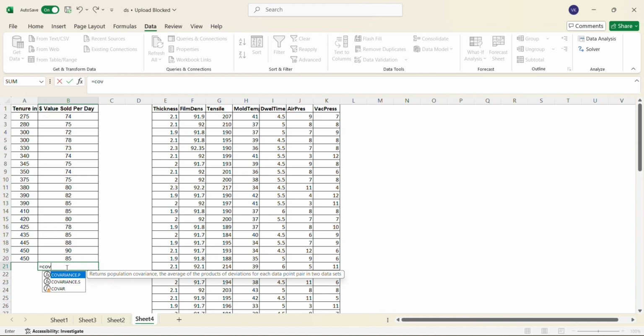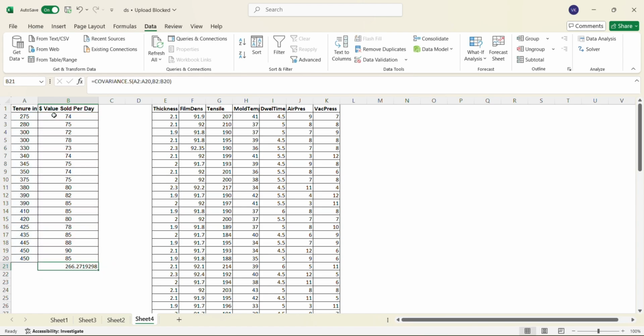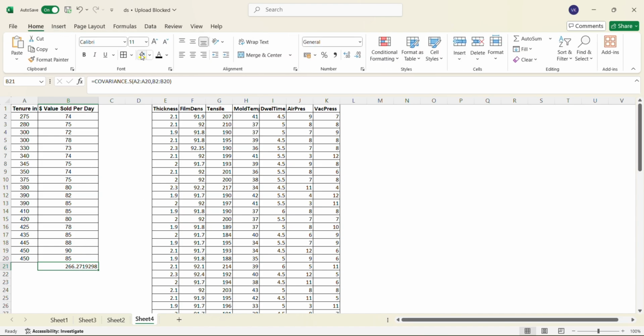And the older versions of Excel, which do not have COVARIANCE.P and .S, have a simple formula called COVAR, C-O-V-A-R, but that gives the covariance of a population. In this case, I am dealing with covariance of a sample. So I can select COVARIANCE.S, select one set of variables, put a comma, select my second set of variables, and then close brackets. I will be able to get the covariance value, 266.217. So this is when I deal with one pair of variables.